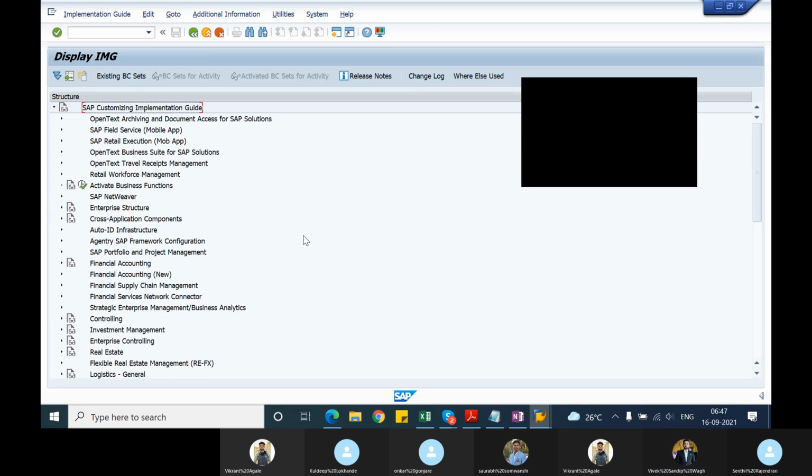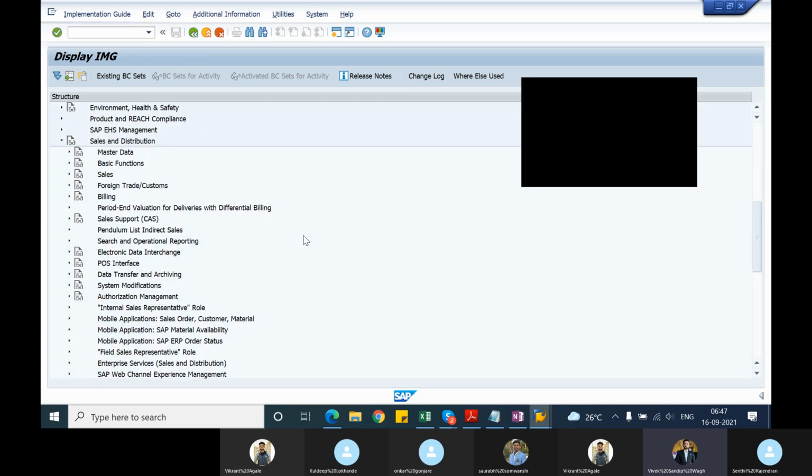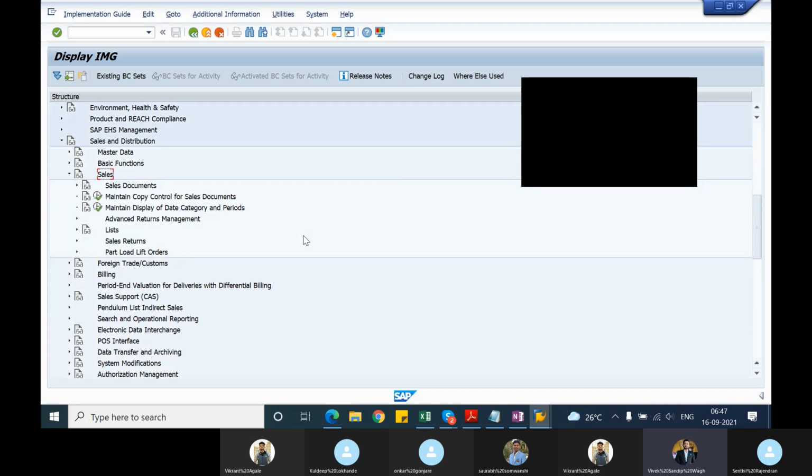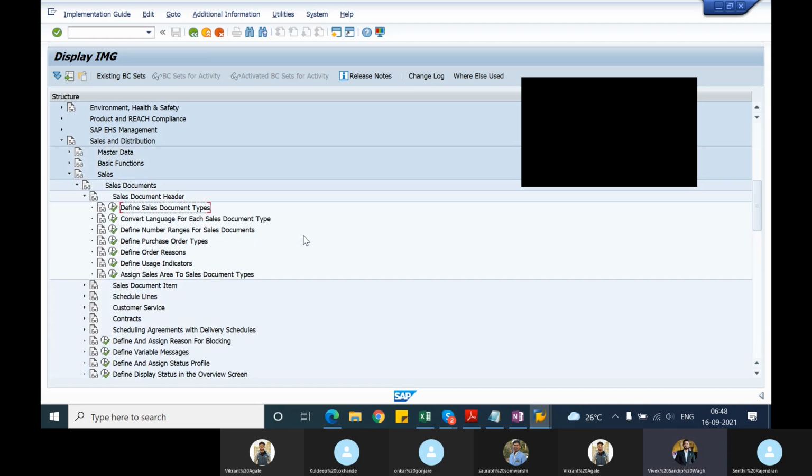and all our customizing will be present inside sales and distribution. So you can go to sales and distribution, enter, go to sales. Press enter. Here you can go to sales documents, press execute, go to header. Now we are only discussing the header part. The document type controls the header. So go to header, press enter, go to define sales document types.